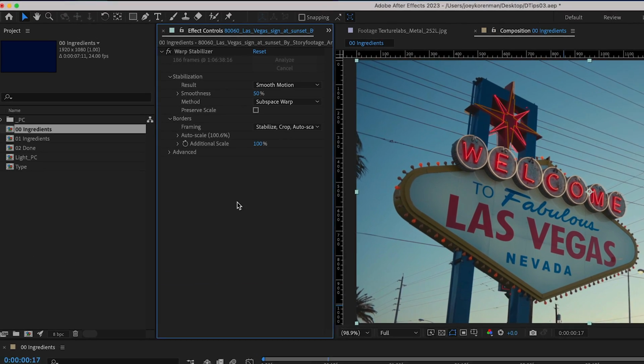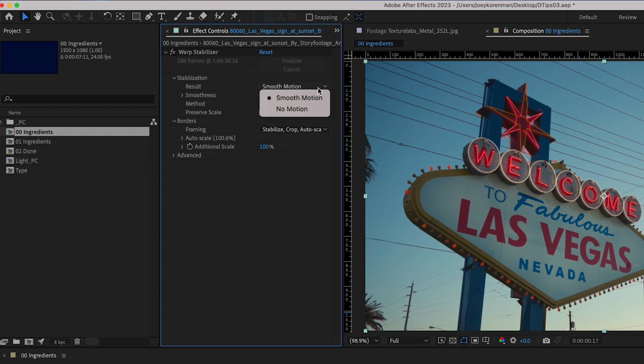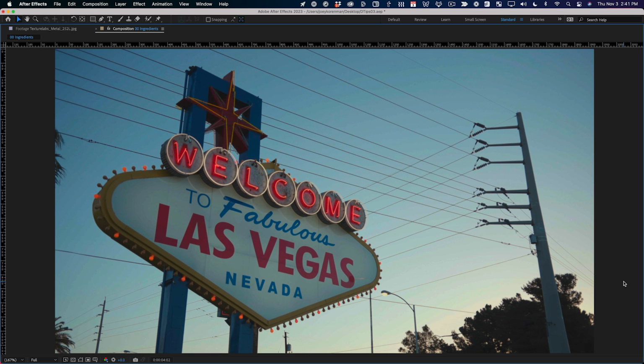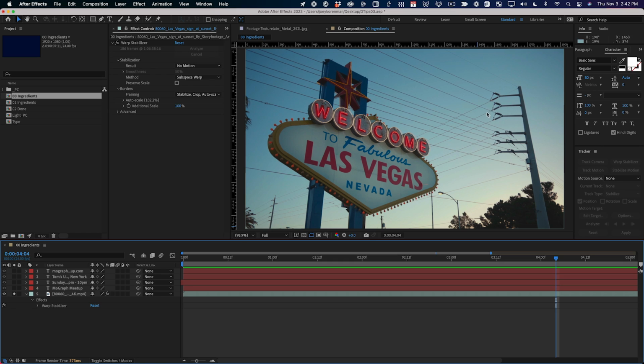Once the analyzing stage is done, I can go to Result and change it from Smooth Motion to No Motion. And so now we have a shot that is almost completely still, except we still get all of the nice movement in the lights. The next thing I need to deal with is all of this schmutz in the background, the power lines, and everything else that I don't really want that isn't important. All I want is that Vegas sign, I want the type to be easy to read, and all this extra stuff is cluttering up the frame.